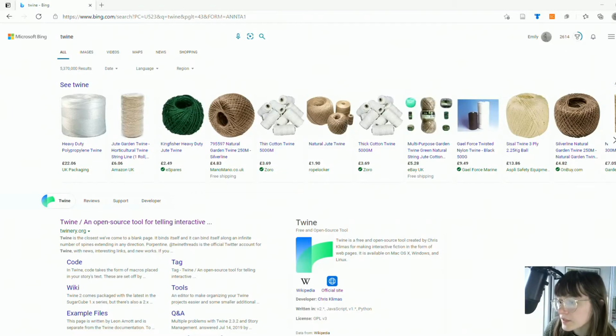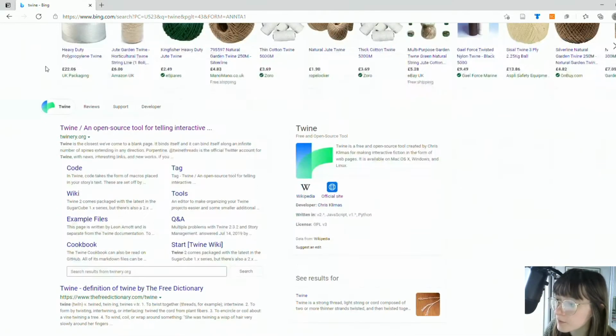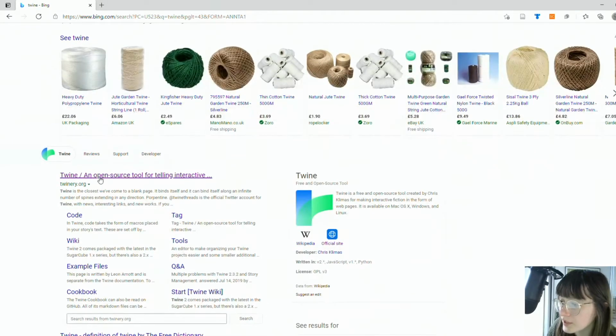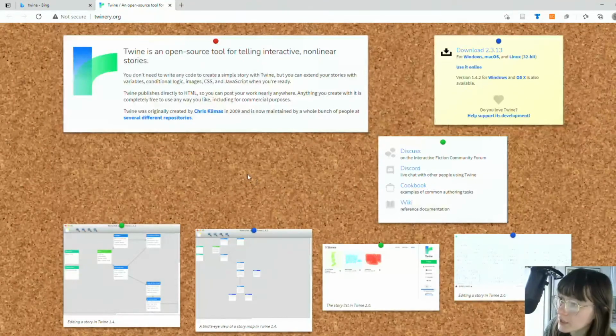Okay, so for this task we're going to play with a platform called Twine. It's an open source tool for telling interactive stories. Now I'm using Microsoft Edge, you might have other web browsers, Chrome, etc. I've just put Twine into Microsoft Bing as my search engine. You'll notice a lot of string pop up if you just use the search engine. And I'm going to go to this first result here, Twinery.